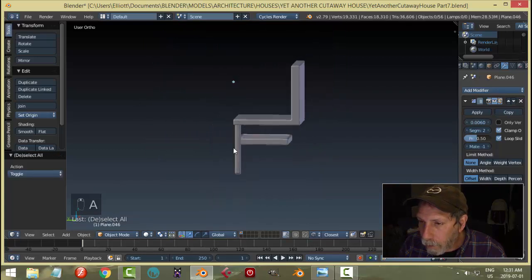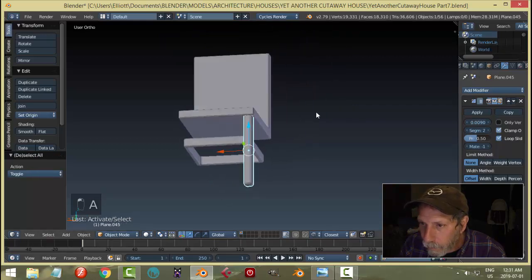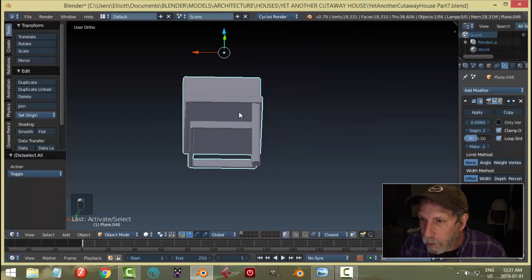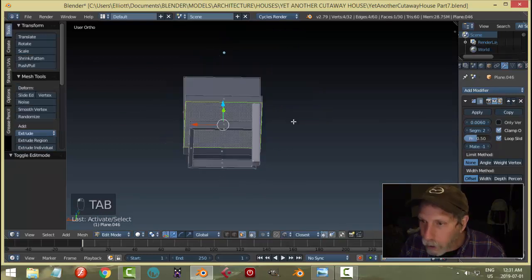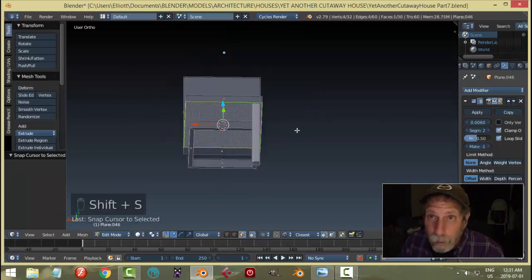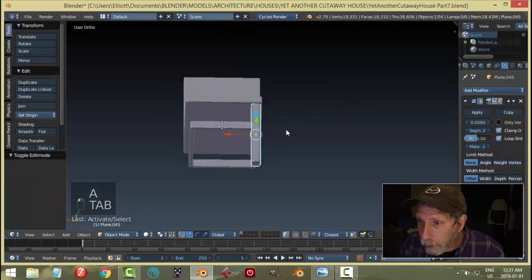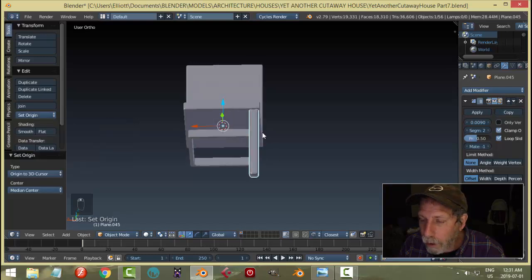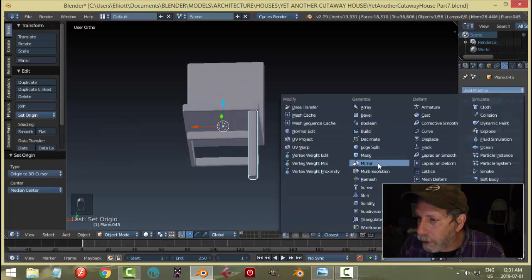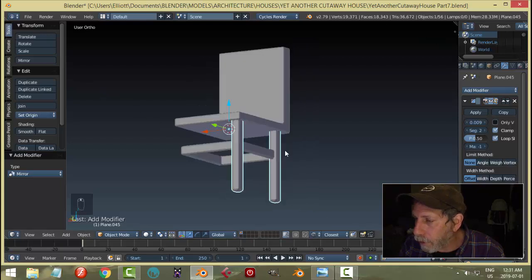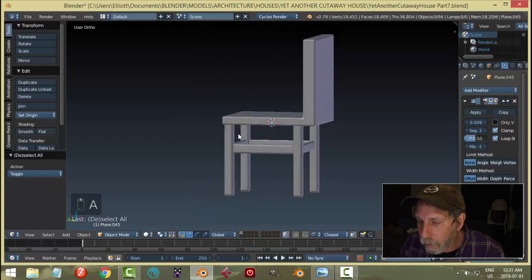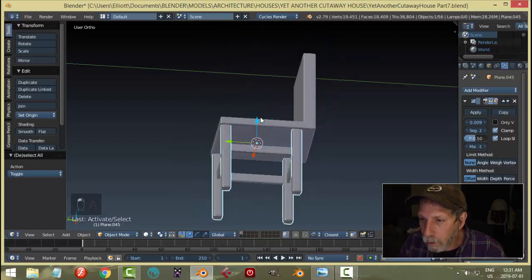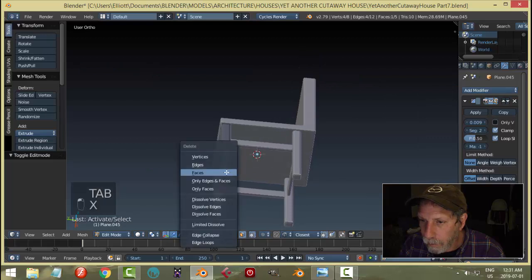Just reduce the bevel on that and on this a little bit. And then what I could do is I will select that face, Shift S, cursor to selected. That'll bring my 3D cursor right there. And then with that selected, I'm going to actually set the origin to the 3D cursor. With that selected, I can mirror those legs, and then just work on one of them. Get rid of that bottom face.